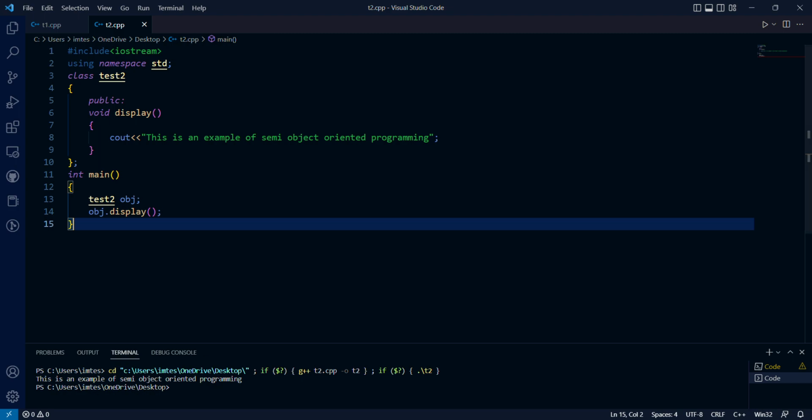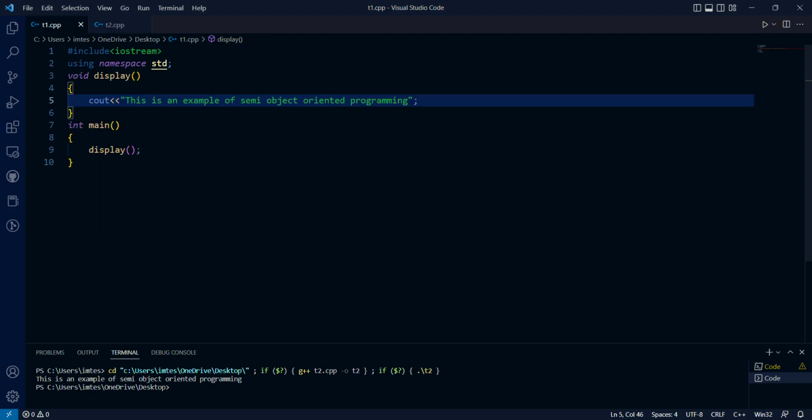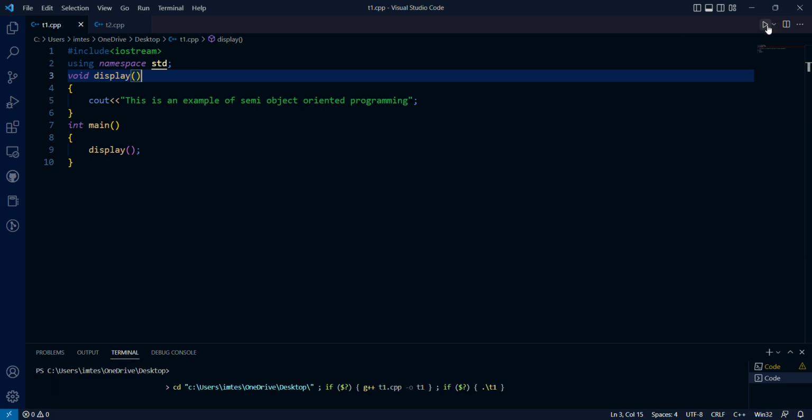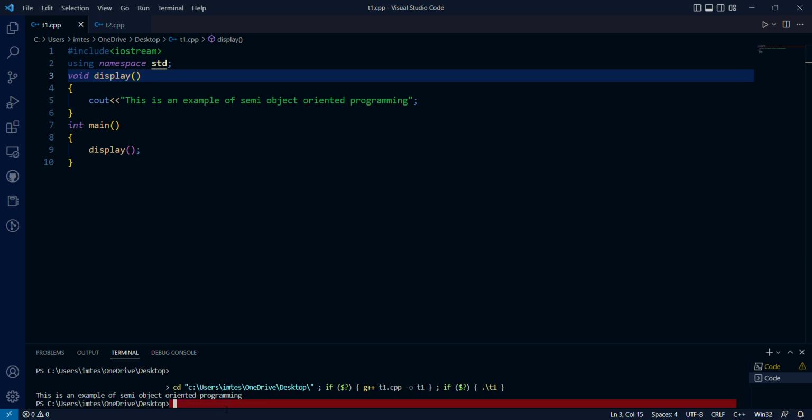But as we see in this another program named T1, you can see that I have not mentioned the class anywhere. Here, it's a main function and the display function. The display function is being called from the main function, and if we run this, it does the same job of providing the output as the previous program.